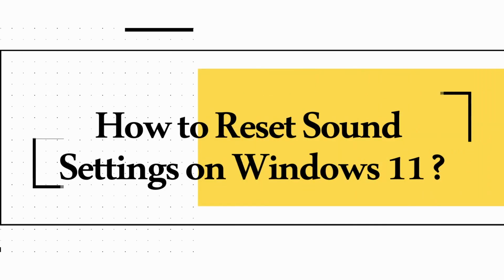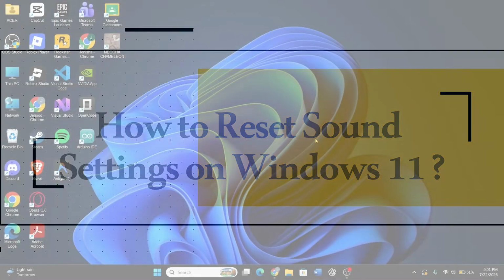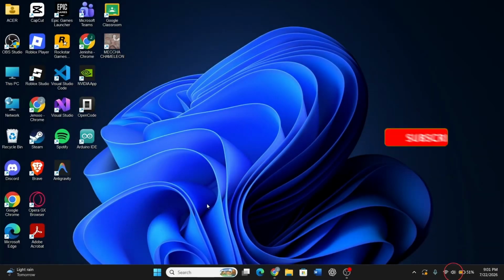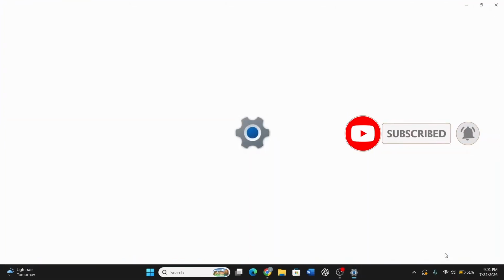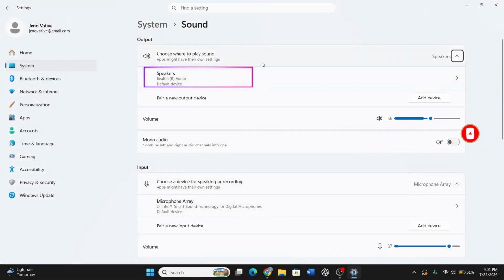This tutorial shows you 3 easy ways to fix audio issues by restoring default settings. First, right-click on the speaker icon in your taskbar. After that, click on Sound Settings. From there, click on your current output device under Output.